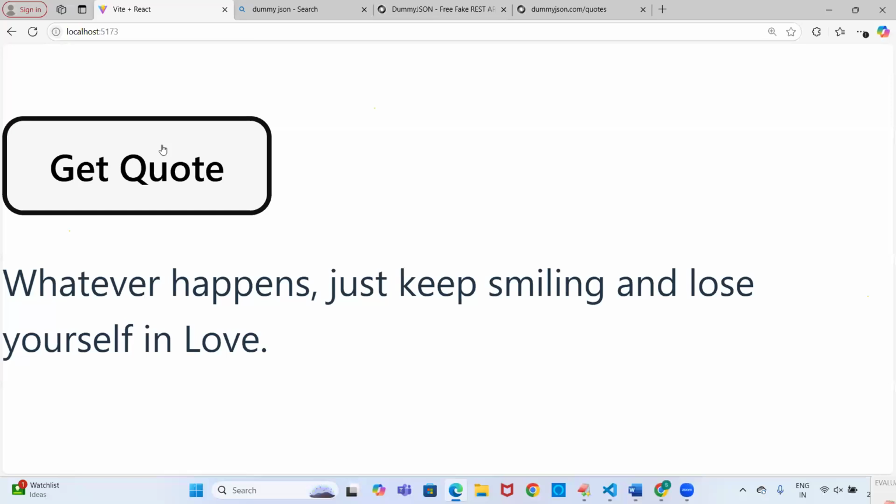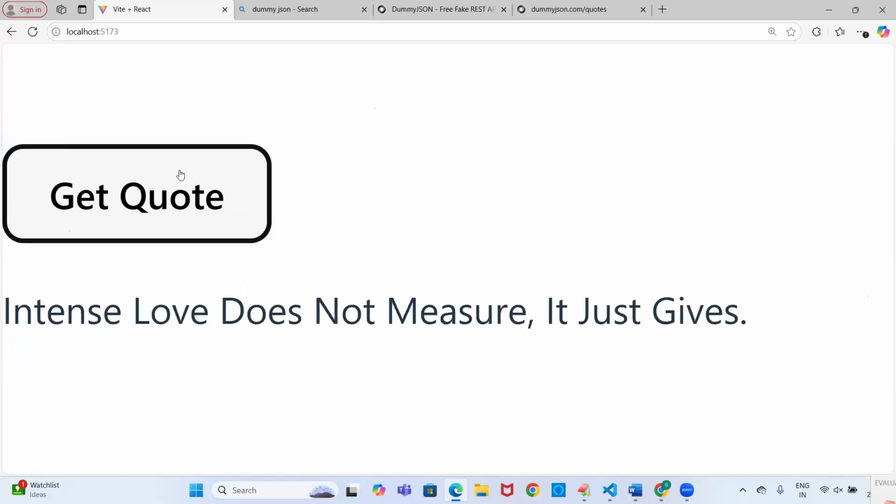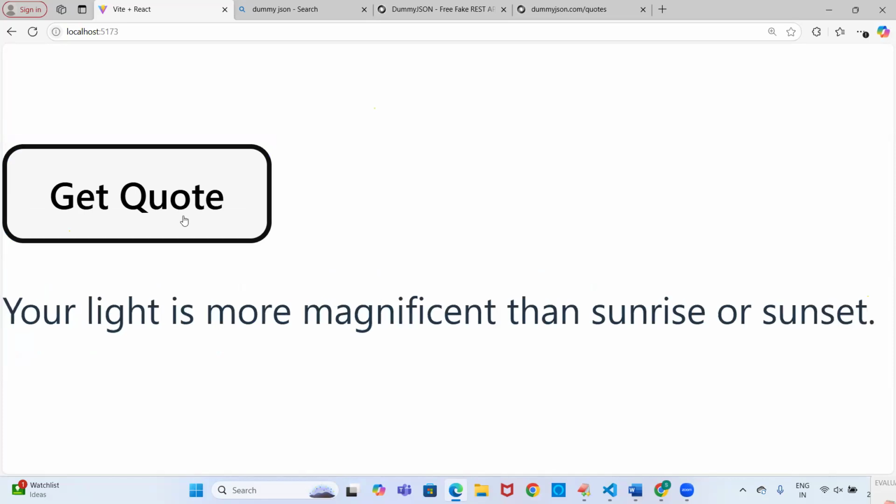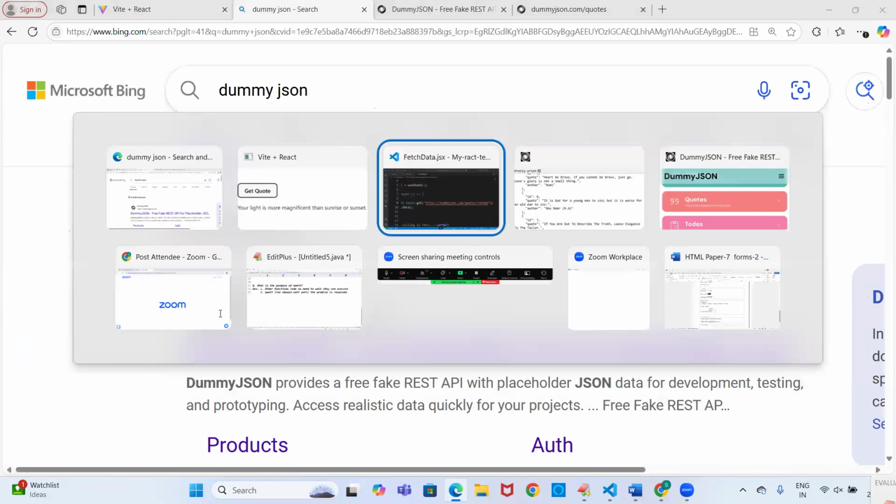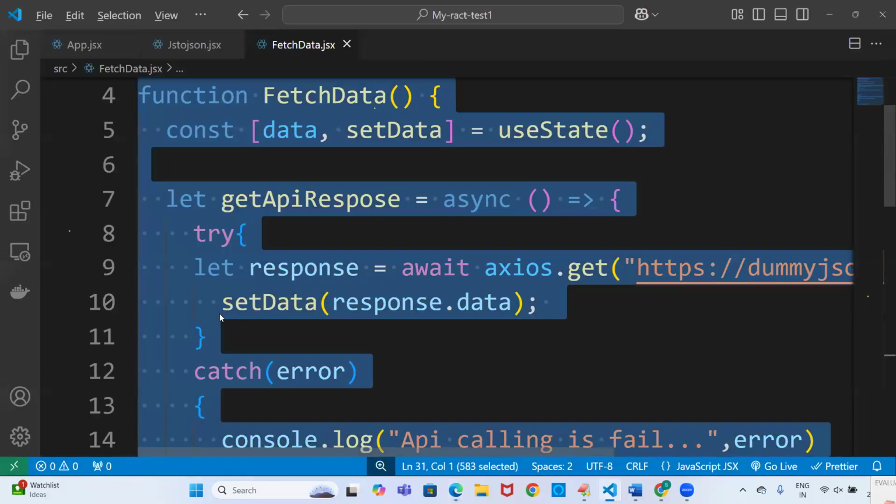Whatever happens, just keep smiling. Your life is more magnificent. Yeah, that's okay, fine. Okay, this is the API response.